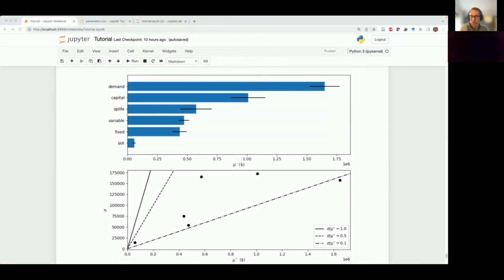Yep. So Nandi says agrees. Demand would interact with capital cost, variable cost, and fixed cost. Yeah.